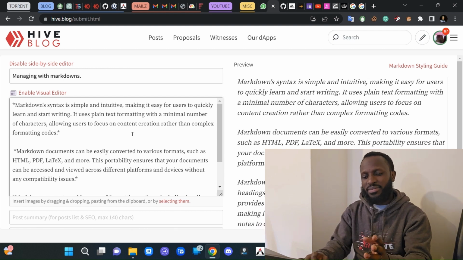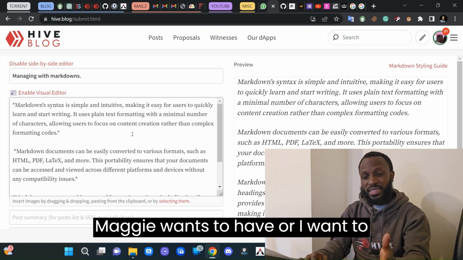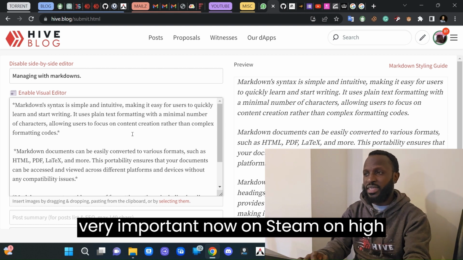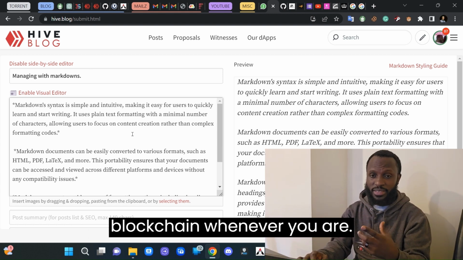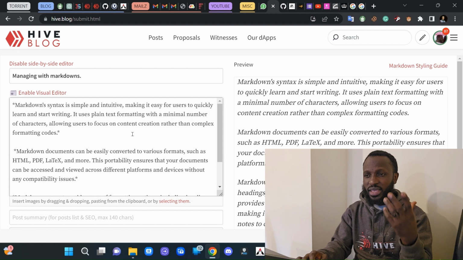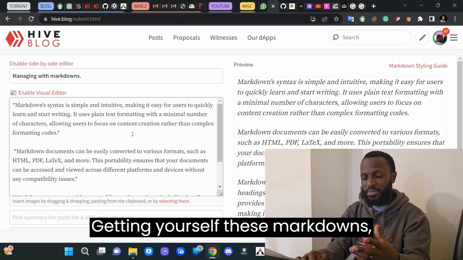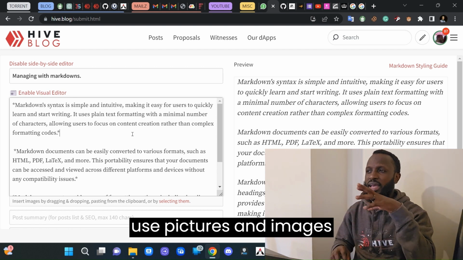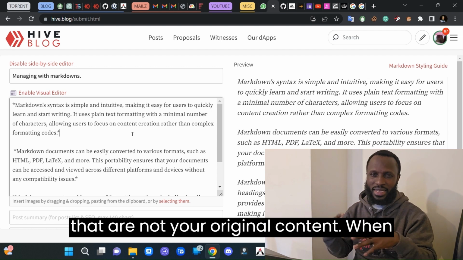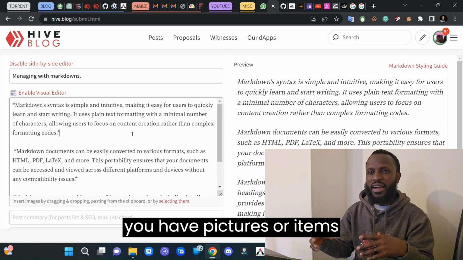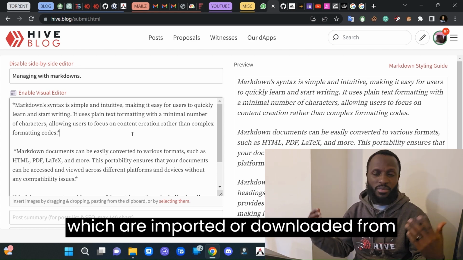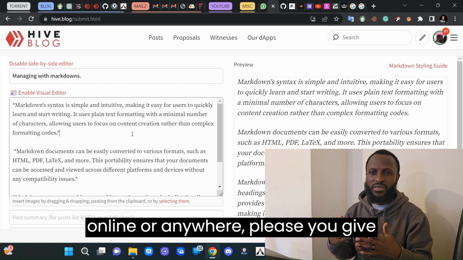Now the last markdown I want to take you through is what I realize in most people's posts, and it's very important. Now on Hive blockchain, whenever you are using these markdowns, please make sure, especially whenever you use pictures and images that are not your original content, when you have pictures or items which are imported or downloaded from online or anywhere, please you give reference to them.